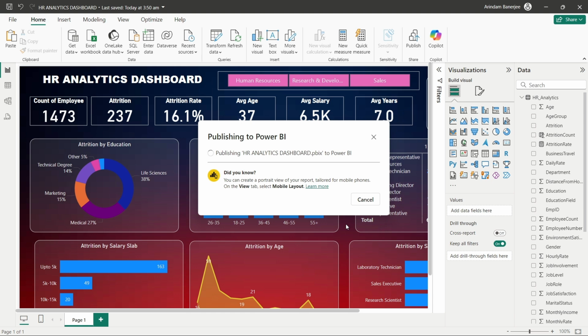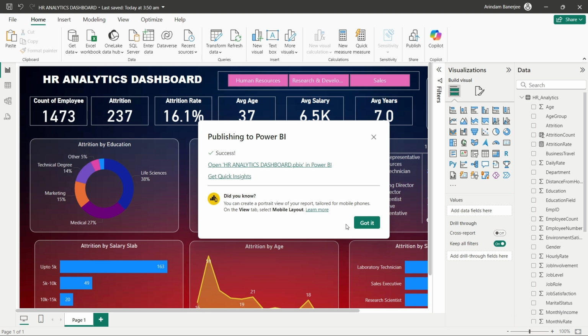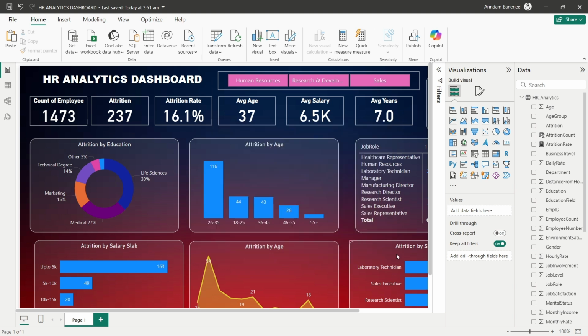And if you go to Power BI in web form and log in with the same ID which you have logged in with in your Power BI desktop, you can see the dashboard over there also. So click on got it.